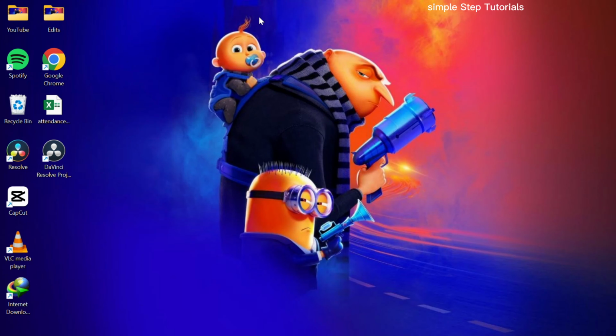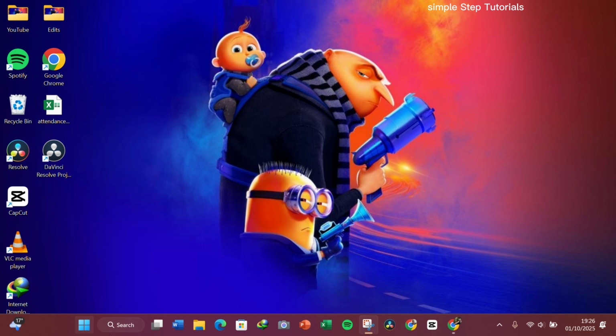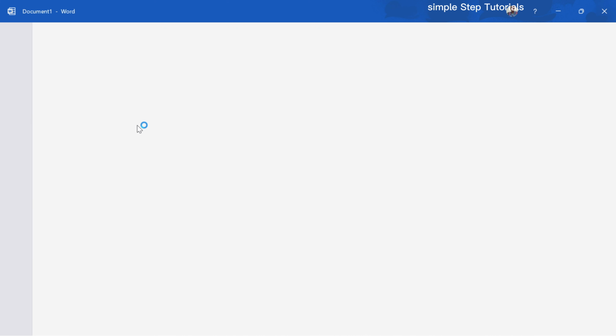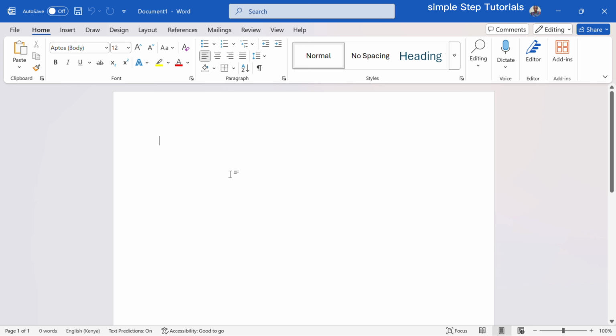In today's video, I'll show you how to add page borders in Microsoft Word. Page borders are a simple way to make your documents look more professional or creative, whether you're working on assignments, invitations, or reports. First, open your Word document.